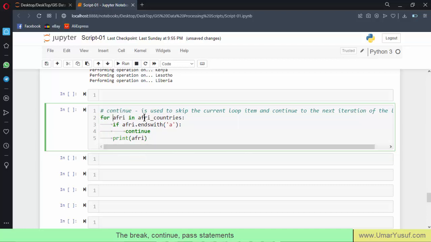So here we are looping over the same variable, which is the African countries. Then we are checking if the current country ends with A, then we should continue. It means if the current country ends with A, it will skip it and then go to the next country. This is a function that is used to check the end of a string. So it is a string function.